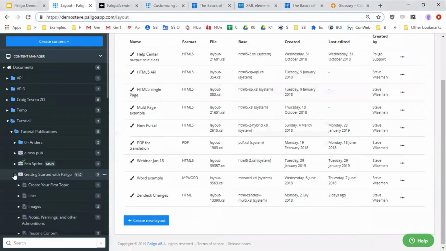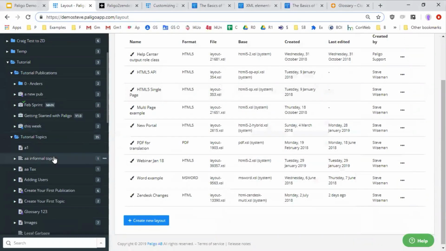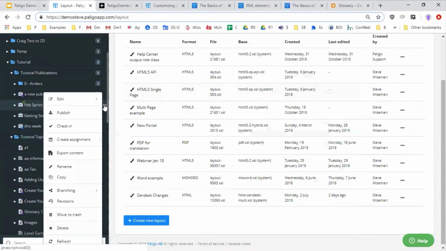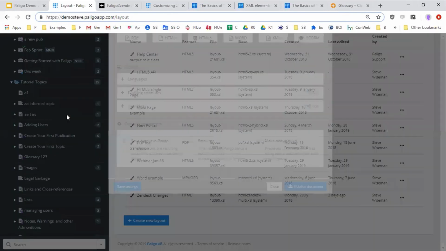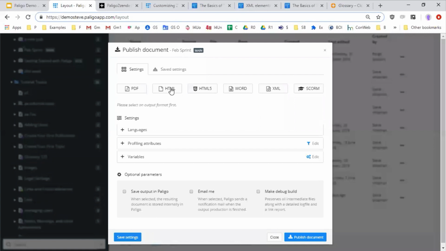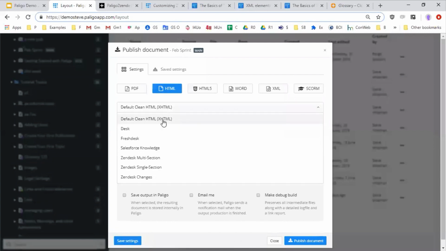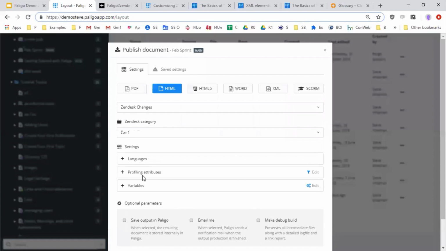And how would you push your content into Zendesk? Okay? Now, we're not going to do one live because we all know when you do things live, things happen. But I'll show you how it works. So you'd go onto the publication and you'd go to publish. You would choose HTML. Now, either you can choose the out-the-box Zendesk multi-section, which doesn't have any of those changes we showed in the layout editor, or use the options you just had, which is Zendesk changes here.